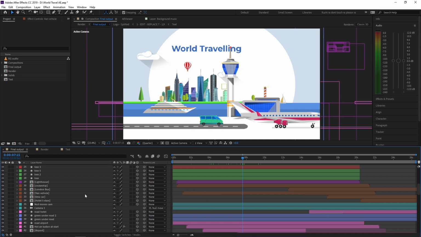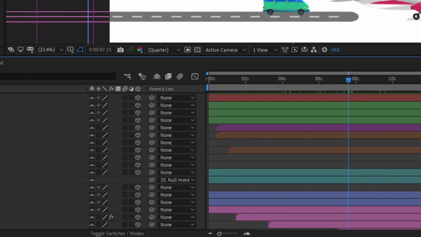Here in the timeline panel, you can see different layers with different media icons, which indicate what kind of layer it is. And here on the left and right side, there are lots of switches and modes for the layers, which we are going to learn in upcoming videos. Here at the bottom of the timeline panel, you can see the zoom indicator, which is used to zoom in and zoom out the layers in the timeline panel.